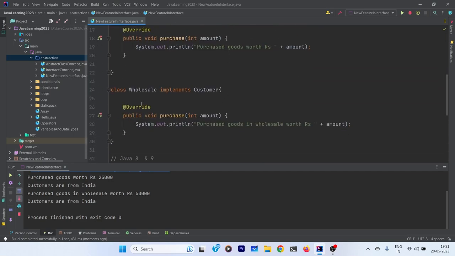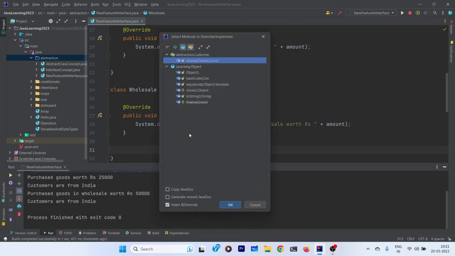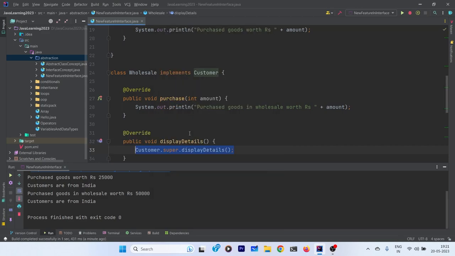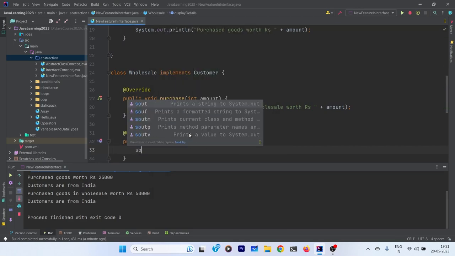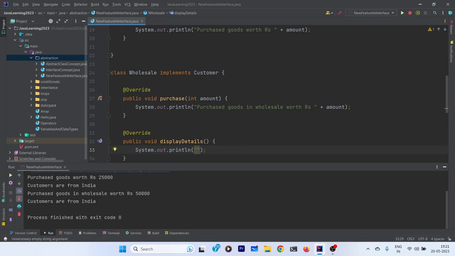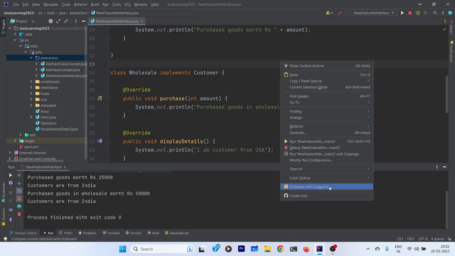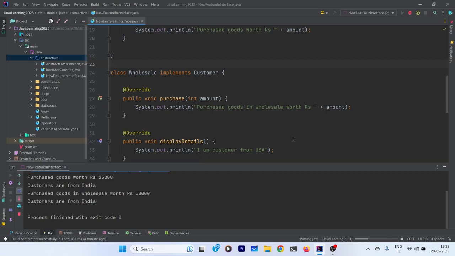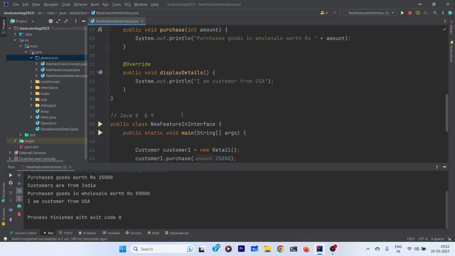Now suppose this wholesale customer says, hey ma'am, I am not from India, I am a wholesale customer of yours from USA. So it has to provide its own implementation. So Ctrl+O and displayDetails, and here you can just write I am customer from USA. Now if you run it, the class implementation of this default method will run. So I am customer from USA, you can see it clearly here.